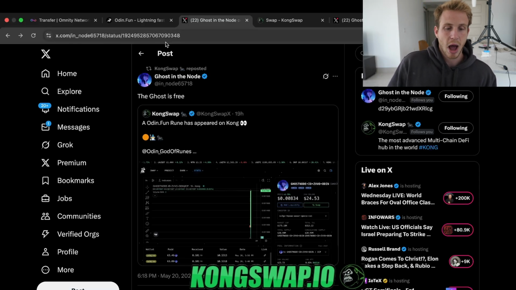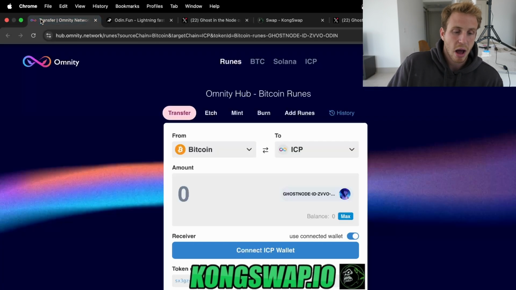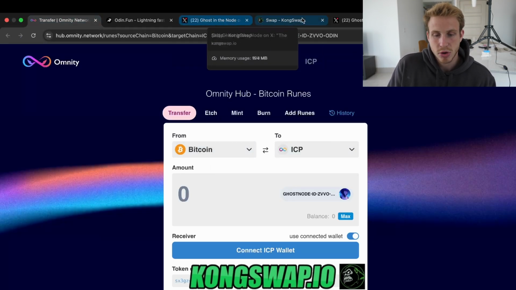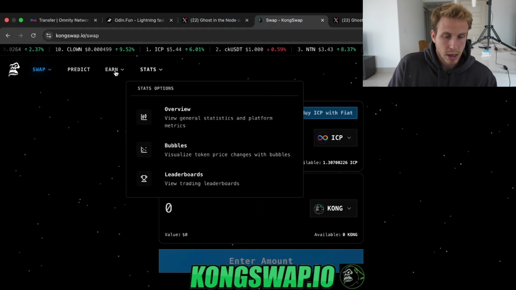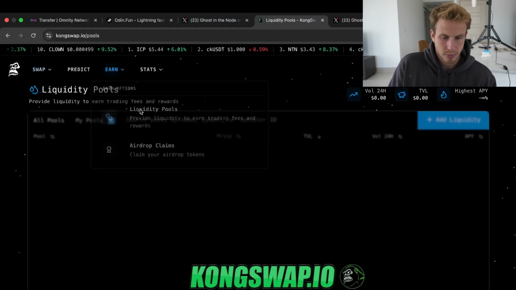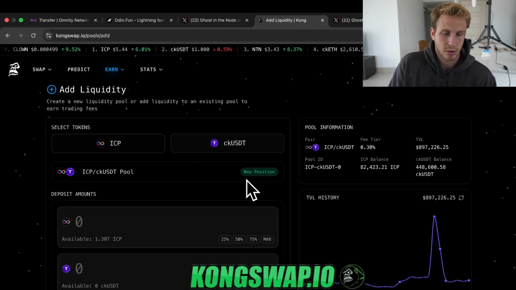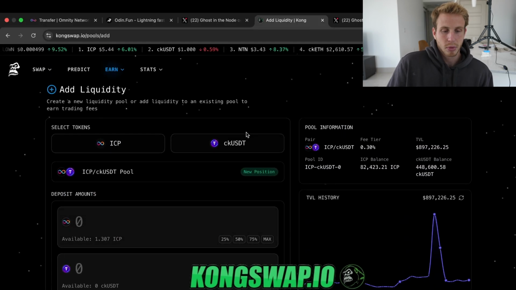But right now, what you'd have to do if you want to put an Odin.fun rune or any sort of rune onto KongSwap, you'd have to go to the Omnity network and do the bridge from Bitcoin to ICP. And then from there, you're basically just going to KongSwap, going down to here, going to liquidity pools, click add liquidity, and then you're clicking your tokens you want to add to the liquidity pool. Pretty simple.